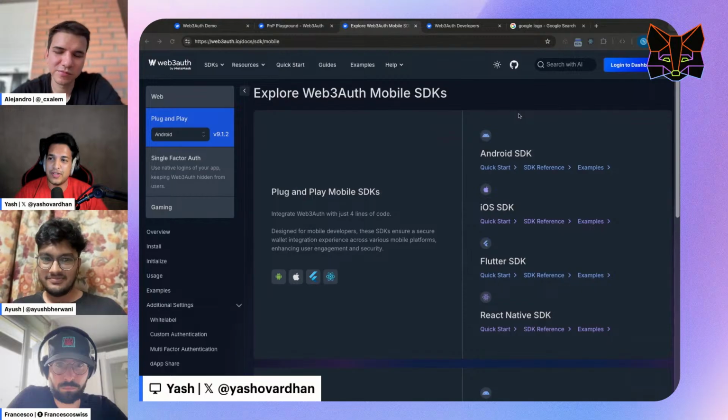This actually goes with your question as well about how to use our own authentication, right? So that is possible with single factor auth, but is it possible with plug and play as well?